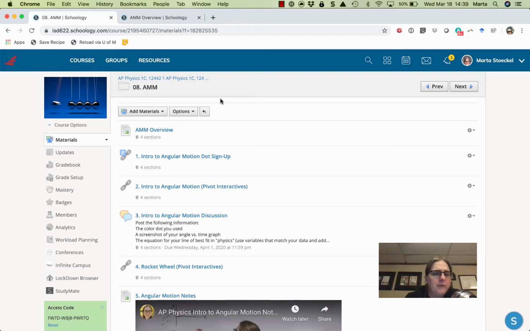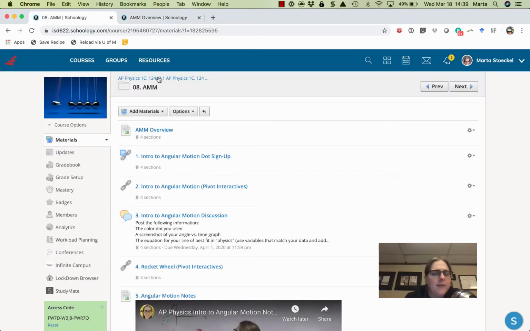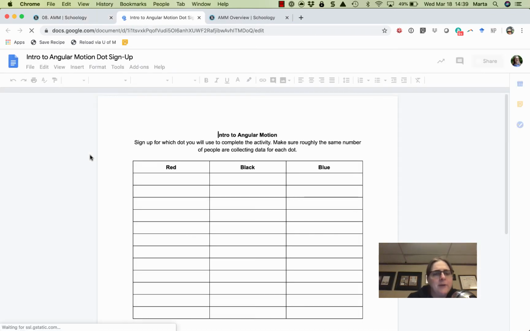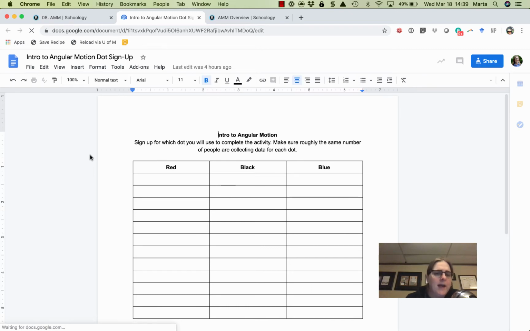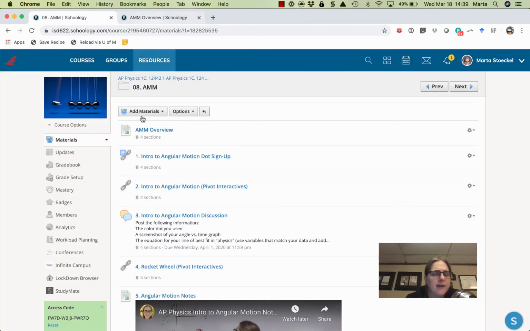All right, so then in terms of your major tasks, steps 1, 2, and 3 are all really closely related. And this is something I want you to do by April 1st. So first up, the first lab you're going to do, which is on Pivot Interactives, has a disk with 3 dots on it. I want to make sure that as a class, we get a good distribution of people across all 3 of those dots. And so I'm going to ask you to just click on this first link and sign up for which color of dot you want to be in charge of. I want to try to get a fairly even number of people across all 3 dots.